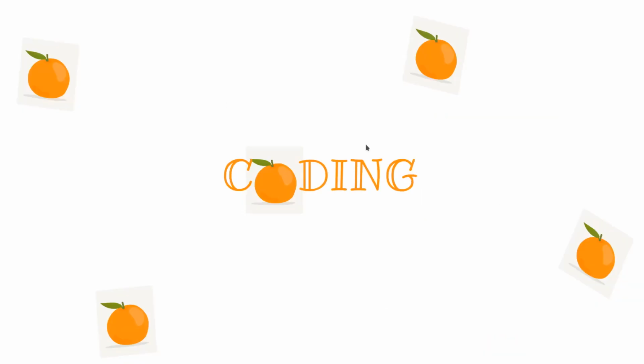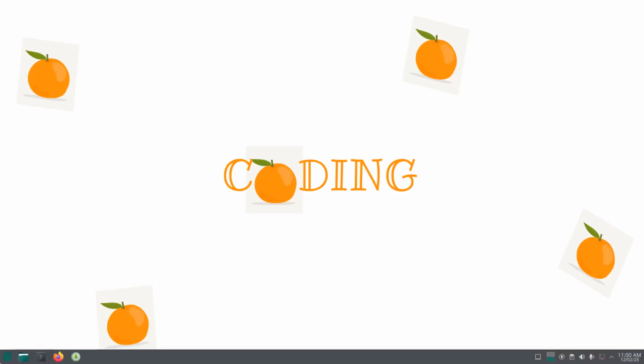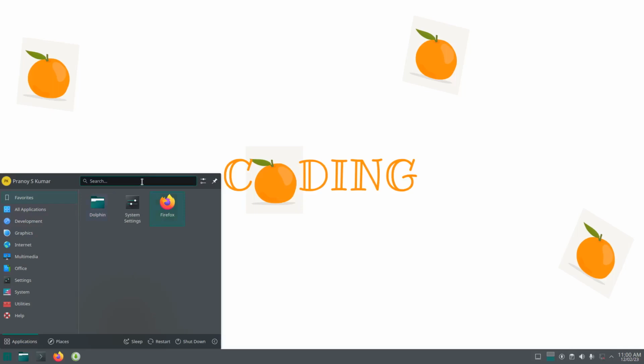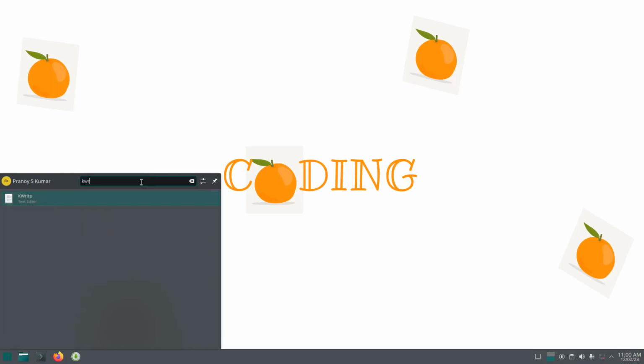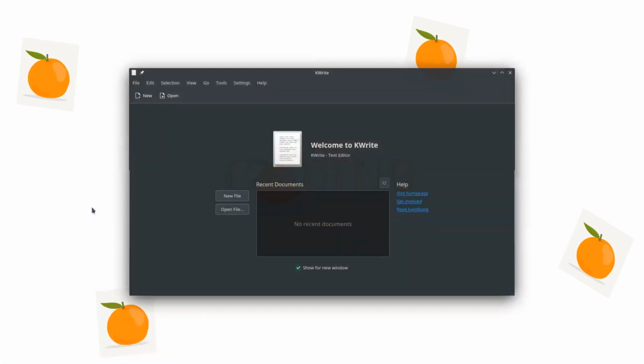So hey there guys, so now let's try and make our own HTML website. So for that you just need to open up a text editor. In Windows I think we have Notepad or Notepad++, or maybe gedit. It could be anything. I am gonna use Kwrite, which is a text editor that comes with the Linux distribution I'm using.